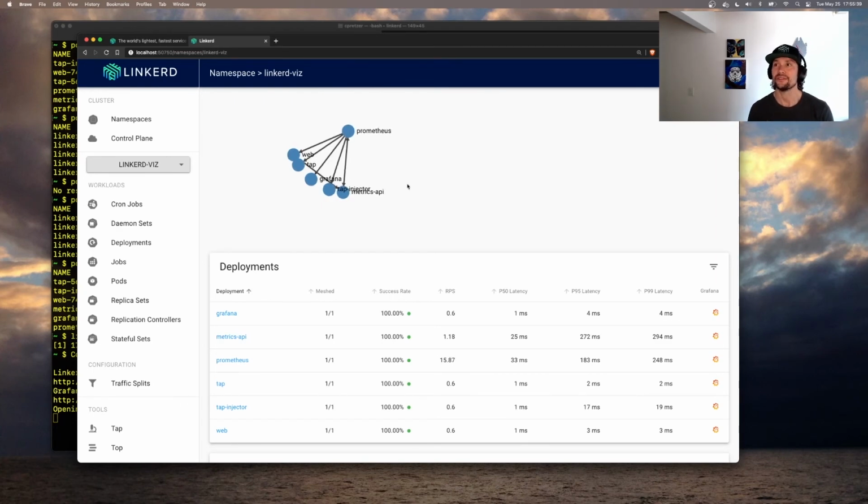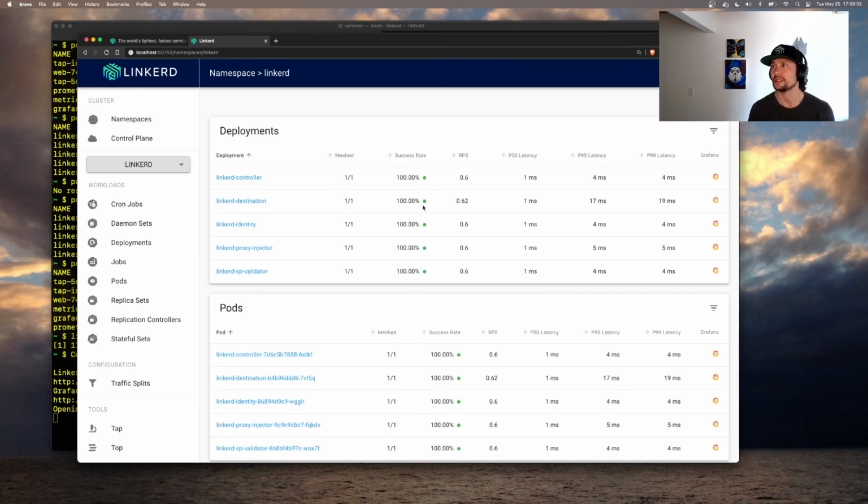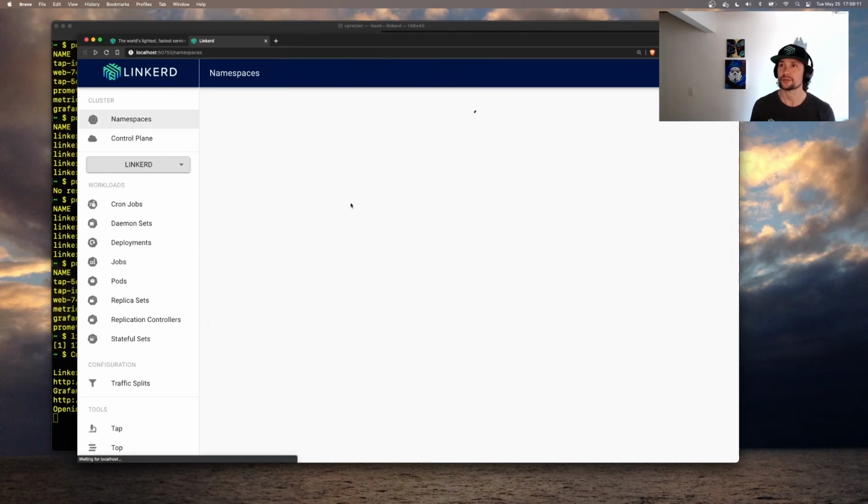So in the Viz namespace, we see that Prometheus is scraping all of these components for their metrics, and that's where all of this great information is coming from. We can see the requests per second, the latencies, the success rates. So this is exactly what we expect to see. Again, in the Linkerd namespace, we're not seeing the service topology, but we're seeing each of the components there, and we see that they are part of the mesh as well.